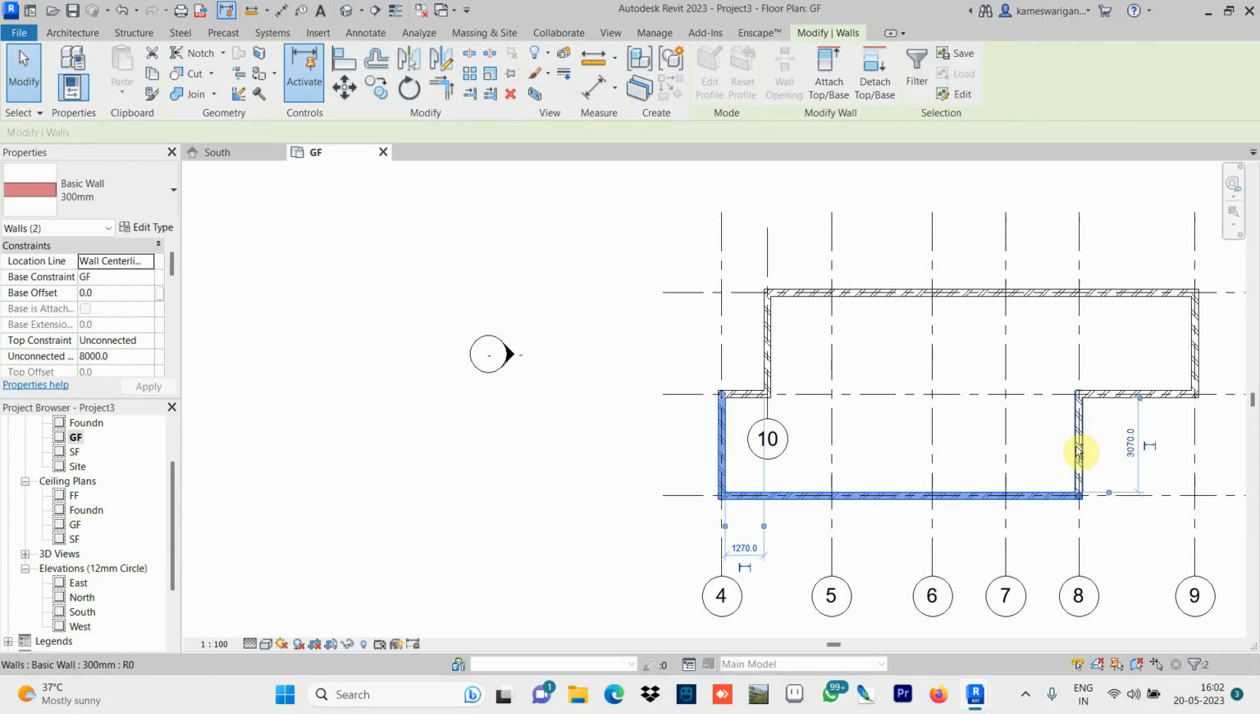1, 2, 3, 4, 5, 6, 7 and 8. Okay, so these are the things. The top constant you are putting here, from the ground floor to the first floor. Okay, first floor, and you apply it. Okay, so now nothing else is done, just save it, and try to see the 3D view.